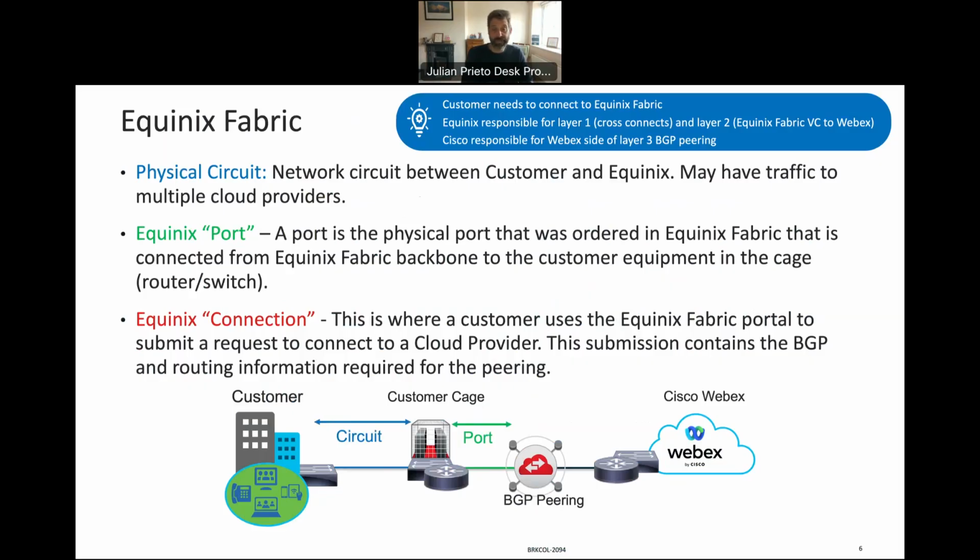And then we have the Equinix connection. This is actually a layer 2 circuit that is established across the Equinix Fabric to the cloud provider. In this case, this is WebEx. The customer actually submits this using the Equinix Fabric portal. They submit an order in that portal, and this submission contains the BGP and routing information required for the cloud provider, i.e. WebEx in this case, to set up a layer 3 connection with BGP peering between the customer and WebEx.